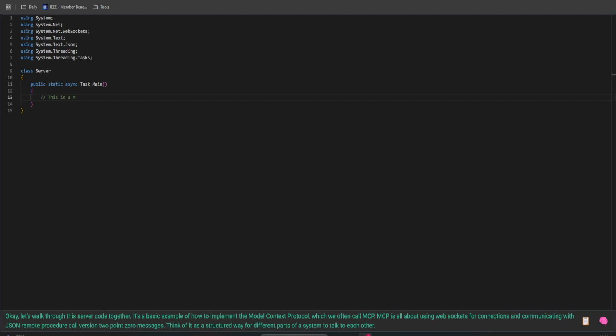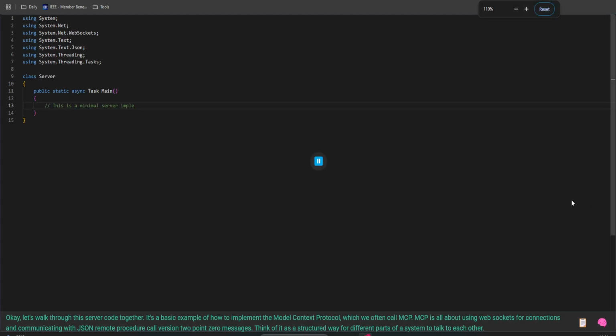Okay, let's walk through this server code together. It's a basic example of how to implement the Model Context Protocol, which we often call MCP. MCP is all about using WebSockets for connections and communicating with JSON Remote Procedure Call version 2.0 messages. Think of it as a structured way for different parts of a system to talk to each other.